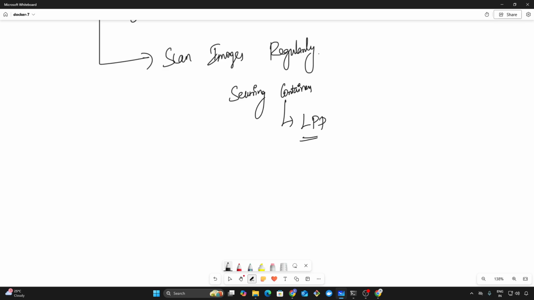The thing is, by default Docker containers run as root. That's dangerous. If someone breaks out, they get root access on your host. Always add a non-root user in your Dockerfile. For example, how can you check whether you are running as root or not?